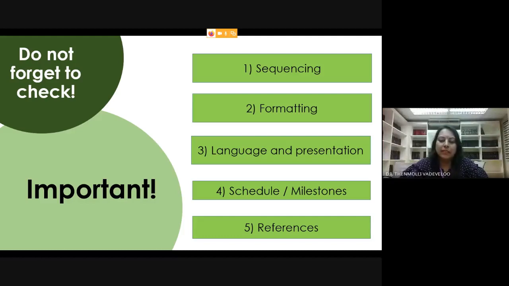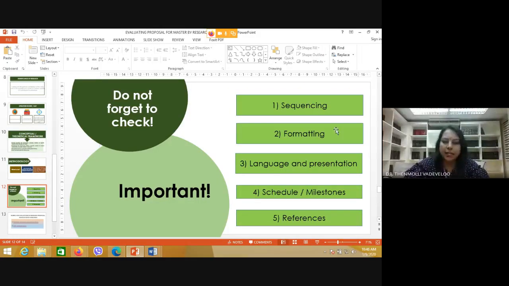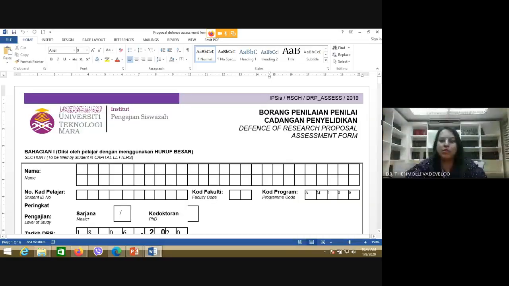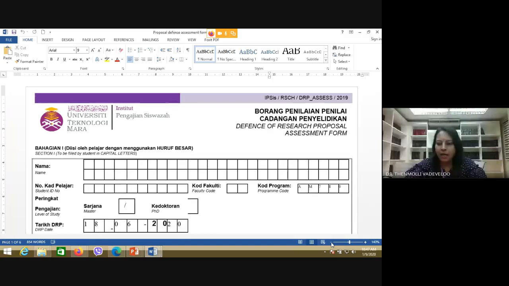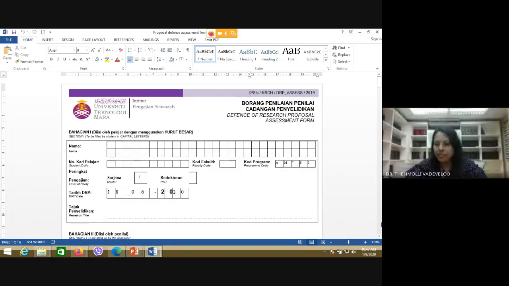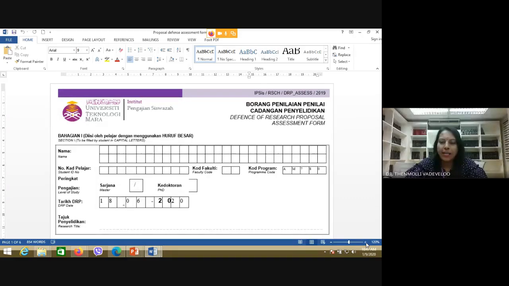And now, colleagues, let me show you a little information on the rubric. This is a rubric for the evaluation of a research proposal for master by research, the defense of research proposal assessment form. I hope all of you can see this. I could not see all of you, but I hope that you can see this one. This is the borang penilaian penilai cadangan penyelidikan.